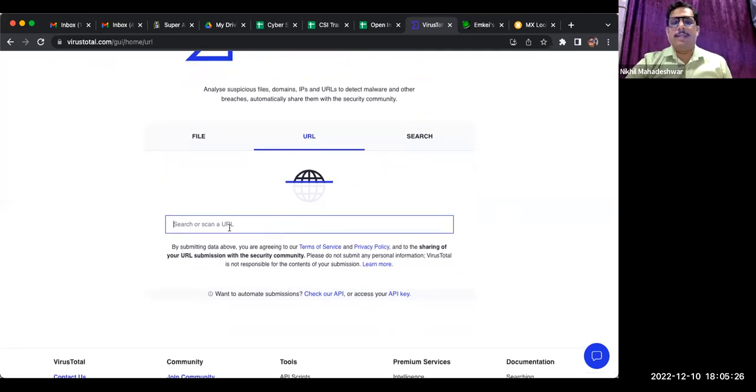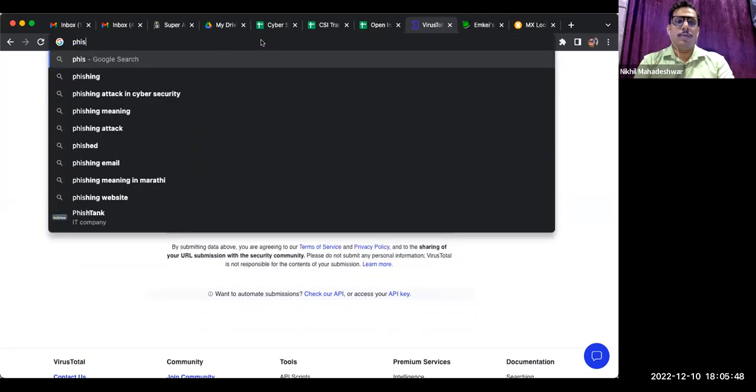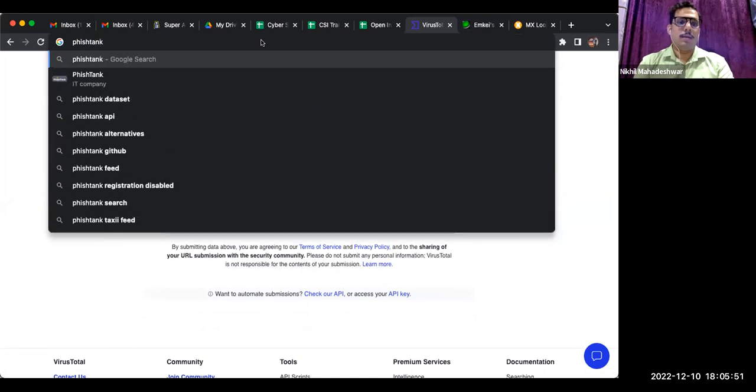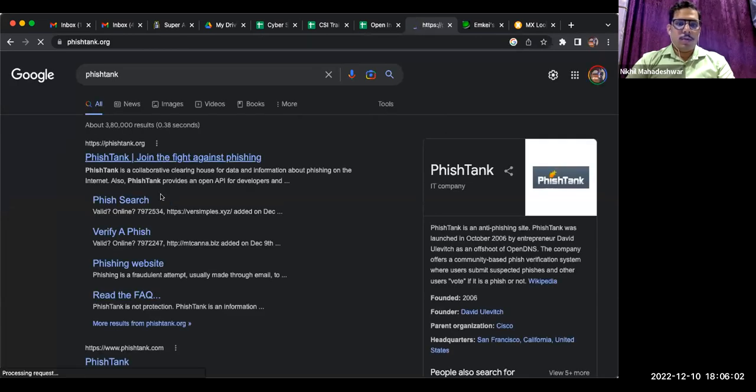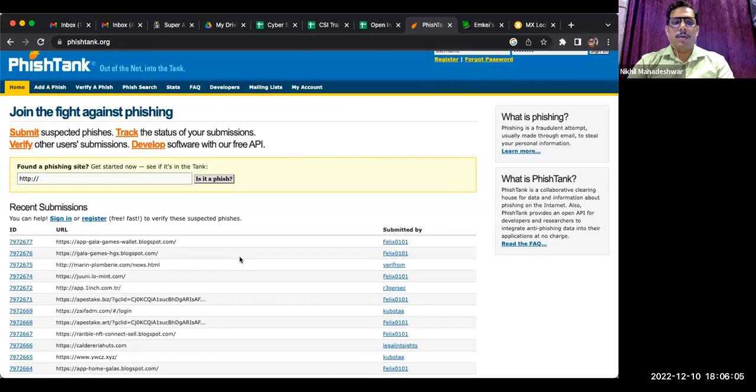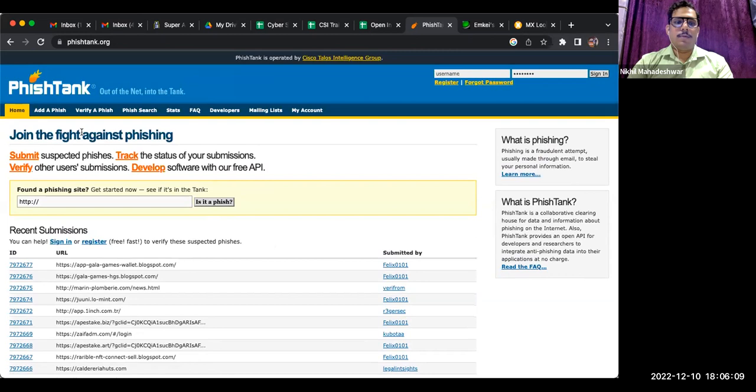You can scan a URL which seems to be a phishing URL here. There are a lot of online communities. PhishTank is one of the open source options where you can submit a phishing URL. You can get a downloaded database, and I think it gives an API also. So let us see phishtank.org. When it is submitted, you can add a phish, verify a phish, use the mailing list, and there are a lot of options given here.